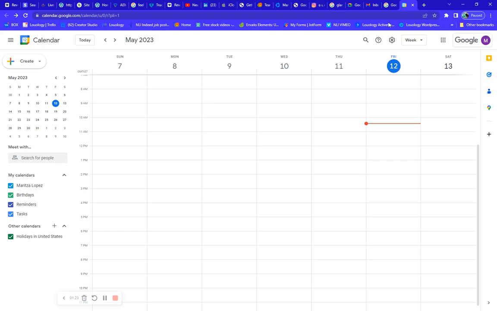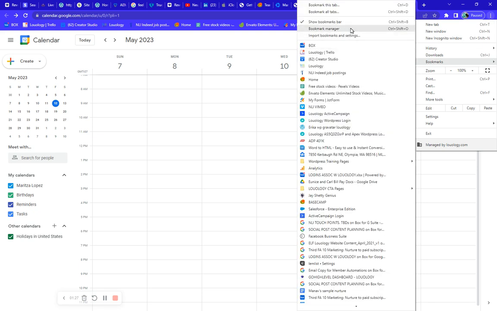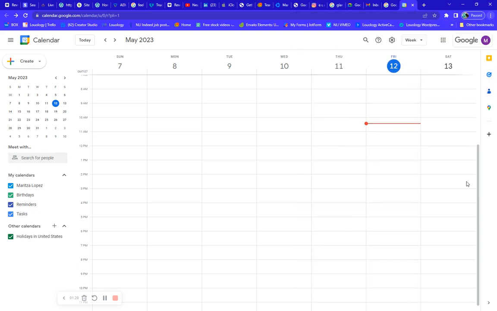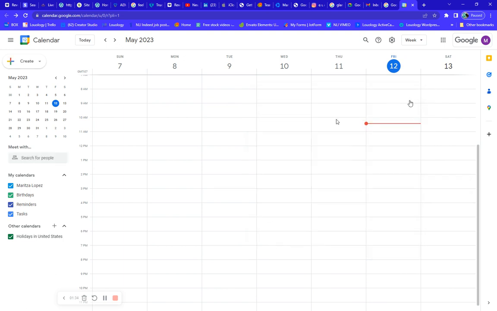So if you don't see that bar, just click on these three lines and then you want to go to bookmarks and then it's going to say show bookmarks. So that's what you do if it's not showing. And so if you've been using Gmail, this all makes sense, right? And you can also sync with other people. You can search for people and share folders, share your calendar with other people as well.